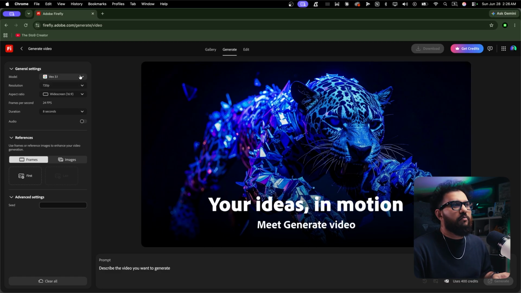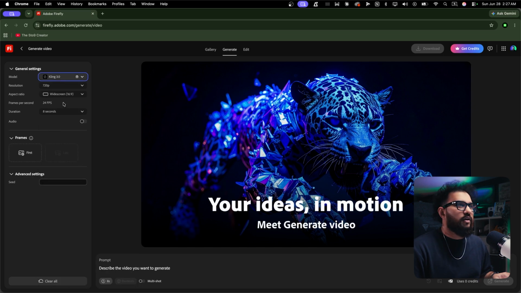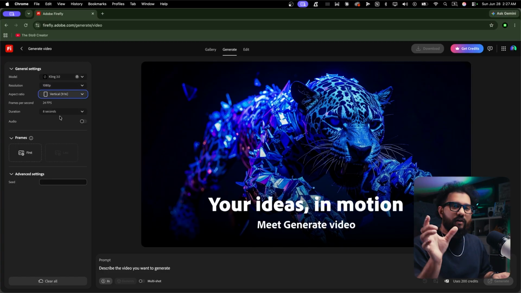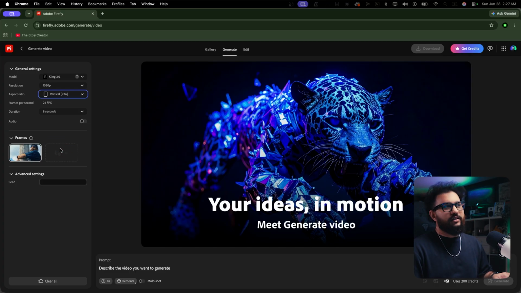First you have the model. What I recommend for this one is Kling 3.0, which is cinematic video, and it works really well. In terms of resolution, I'm going to select 1080p. In terms of aspect ratio, we want it vertical for Instagram, at 24 frames per second. So I'm going to drag in my first frame, and then I'm going to drag in our new last frame that we just generated.